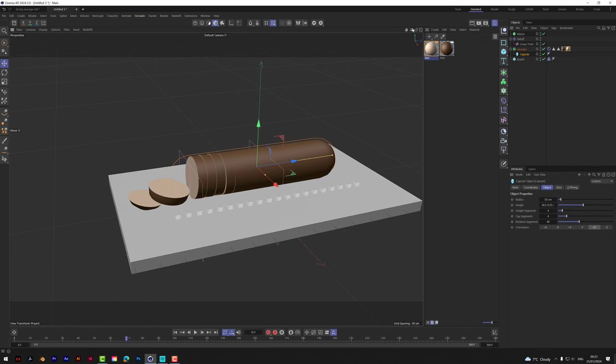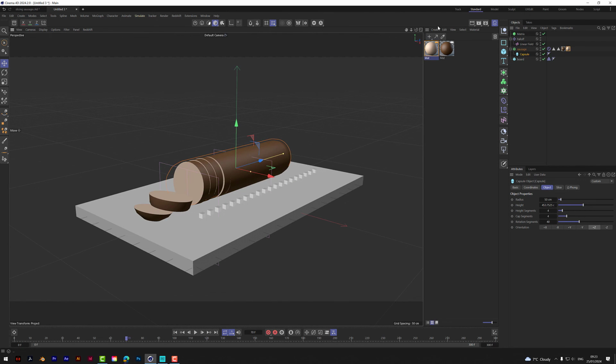So yeah, have fun. It's a great little system, and I'll speak to you very soon in another video using dynamics and possibly rigid bodies again.